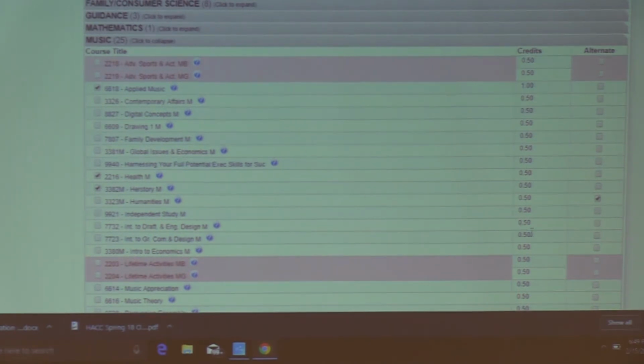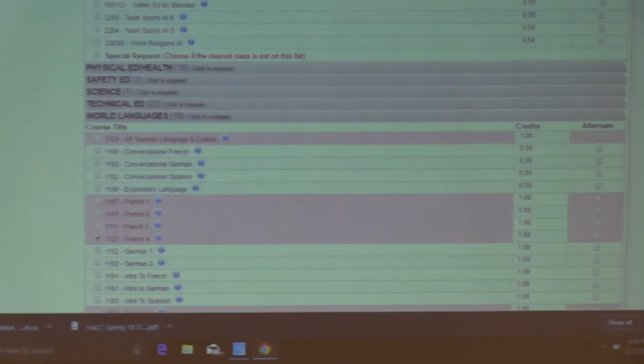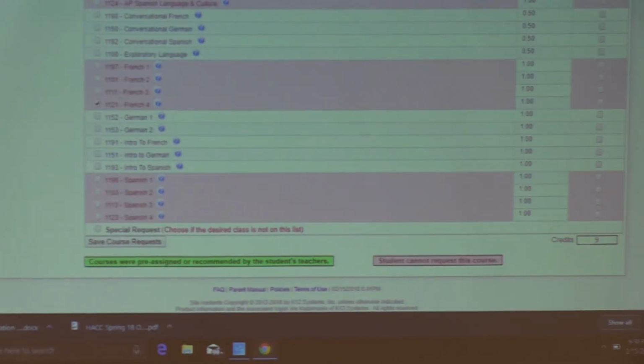So if we scroll down, go down to the very bottom, because that says 9. So if we go back, like he has French 4 clicked off, so that would actually be our 8.